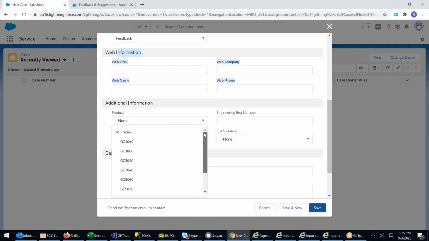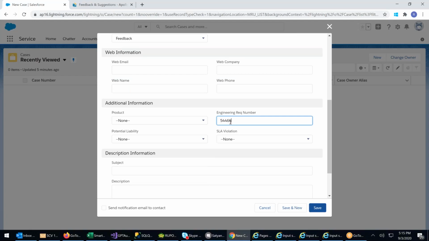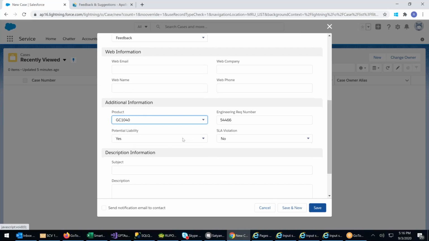Now, about the product, you can see which product this complaint is regarding. Our product is not listed. That means we still have to map our product. What is the sequence number of our product? Any type of SLA violation? Yes or no? Any agreement violation? No. Any potential liability? Yes, if the company is taking complete responsibility of the product because it is within the warranty. What is the product? It's GC1040. Let's take an example. It's not a compulsory field. I'm still filling it. You have to customize all these.